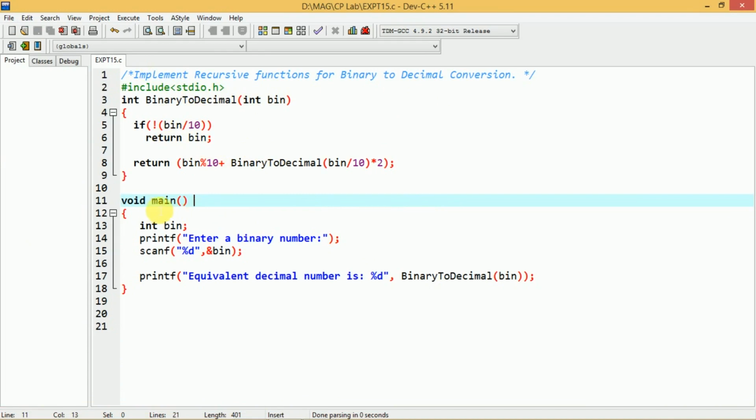As usual we have written a separate function. This is a recursive function. Recursive in the sense the function will be calling itself. Here you can observe the name of the function is binary to decimal. As a part of this function, once again it is calling the same function, that is binary to decimal, with some other value.